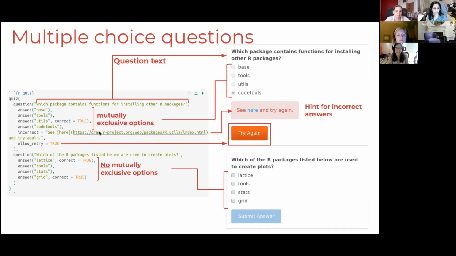In this case, this question is mutually exclusive. That means that there is only one possible answer. But in the second question, because we have two possible answers, there are no mutually exclusive options.